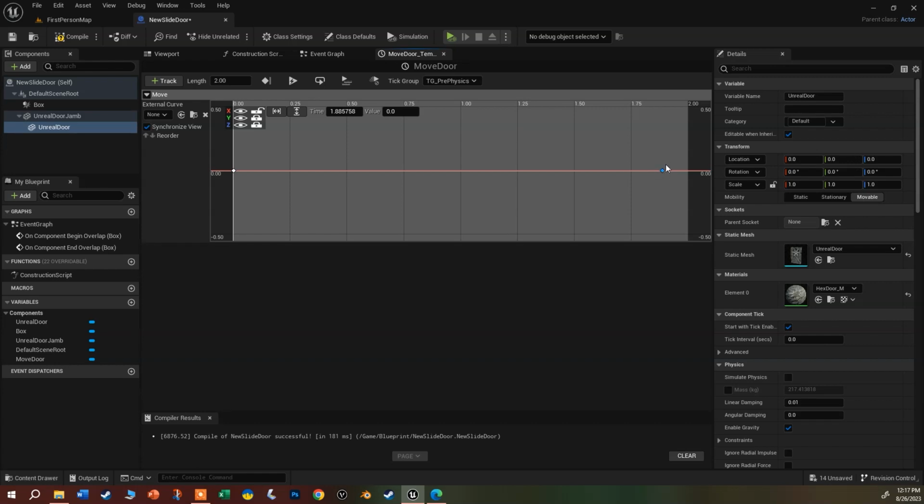But with this node selected, I'm going to click over here on the time and type in 2 and enter or return. And now what's the value that I need to put in here? Positive 170, right? So 170 is how far I want it to move on the X over 2 seconds, if that makes sense. So I'm going to return there.